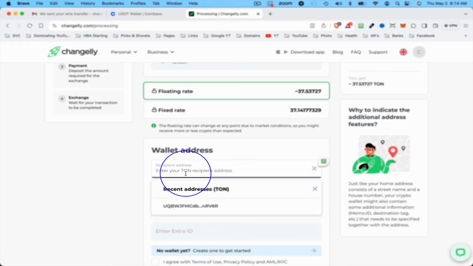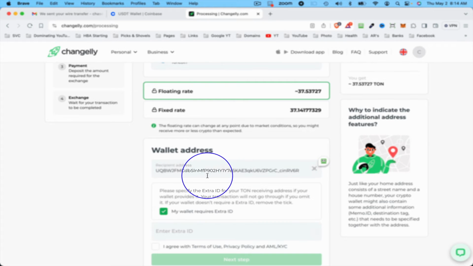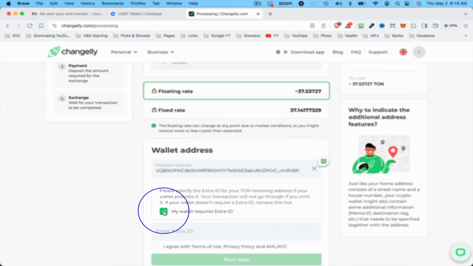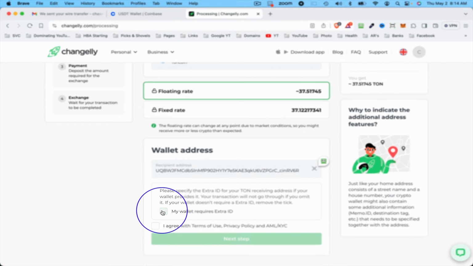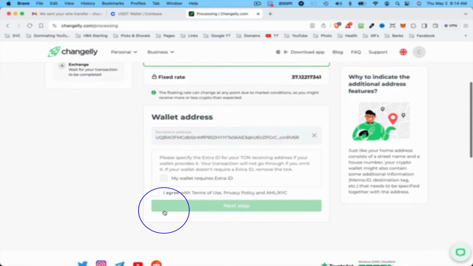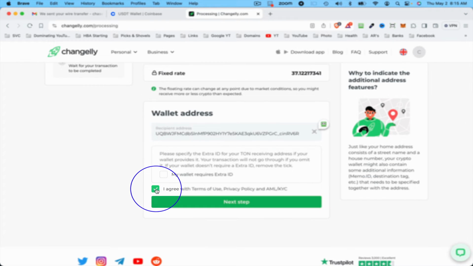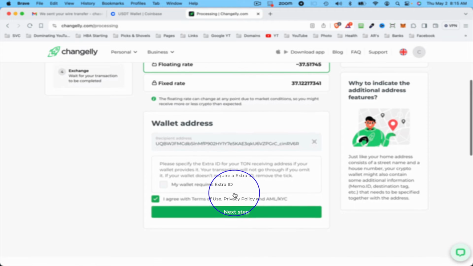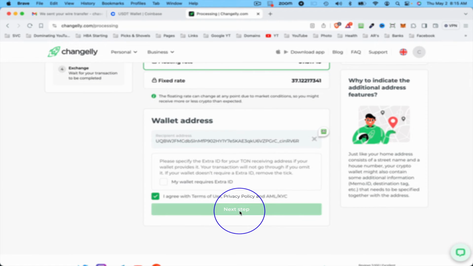I'm going to paste in my address, and I've done it before. You can see it right there, RV6R. So I'll just choose it. But you would want to paste it in there. You want to make sure you see the last few characters. And again, they match perfectly. Okay, that's really important. Now, you don't need an extra ID, so uncheck this box. And then check that you agree with the terms, which are awesome, because you don't really have to log in or do anything. You can log in, but you don't have to KYC. So let's click the next step.